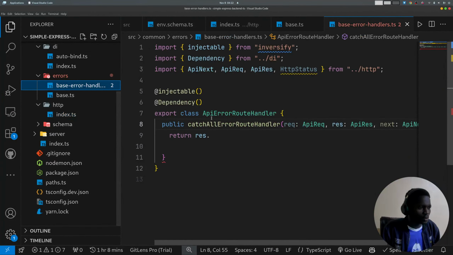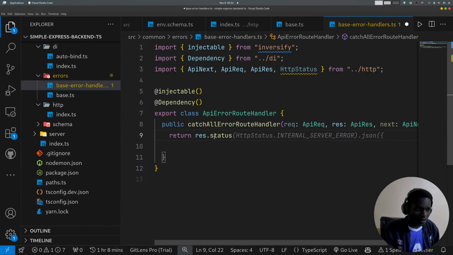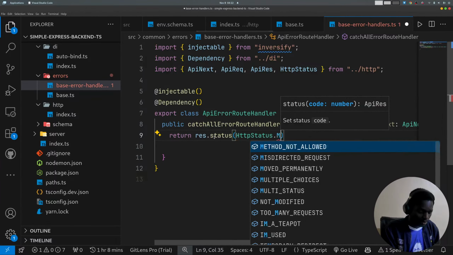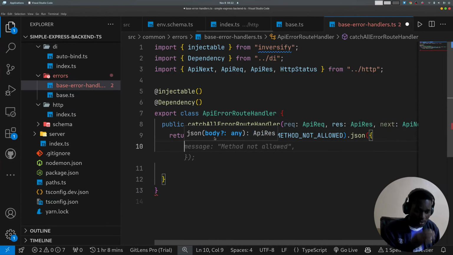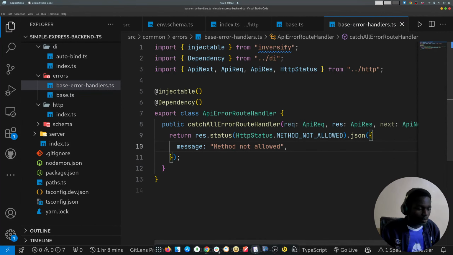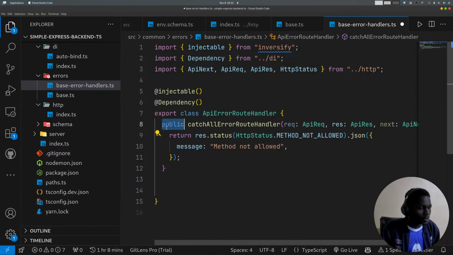So that we have status method not allowed, http status dot method not allowed. Then we pass a JSON with a message. So currently it won't do anything. Then with this we can have, this will be private.